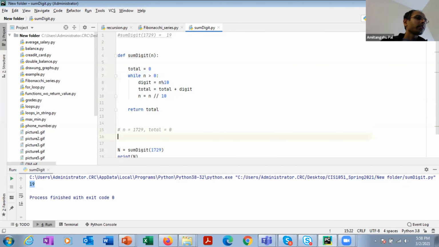First it is going to check whether 1729 is greater than 0 or not. It is indeed greater than 0. So digit is going to be 1729 mod 10. What is 1729 mod 10? 1729 mod 10 is 9. Then I am adding digit, which is 9, with total. So total is going to be equal to 9. And then n is going to be n integer division 10. So 1729 integer division 10 is 172.